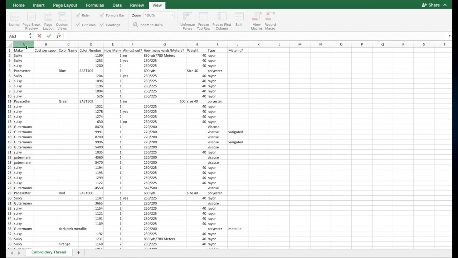So in my columns, I have the maker, because there are different kinds of embroidery thread. I have the cost per spool, which I will fill in when I have time or the next time I go out and buy thread. I have the color name, which the spools of thread that I have don't actually mention, but I know in Sew Up Pro, my machine embroidery software, it does, so I might go back later and fill out all that when I have time.